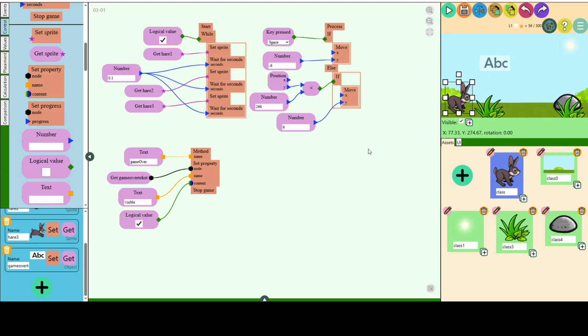Endless Runner Part 6. Add collision. How do we add a collision between the hare and the stone? The hare should still be active in the asset list.